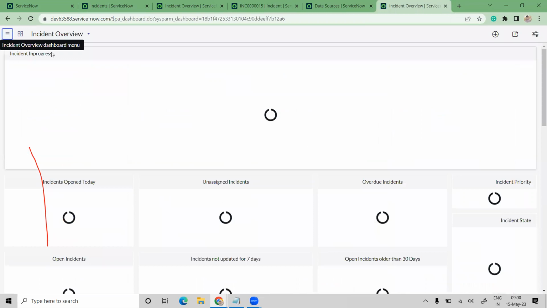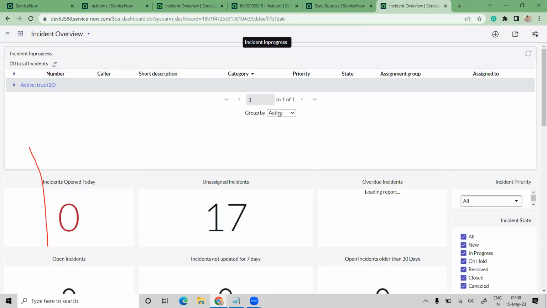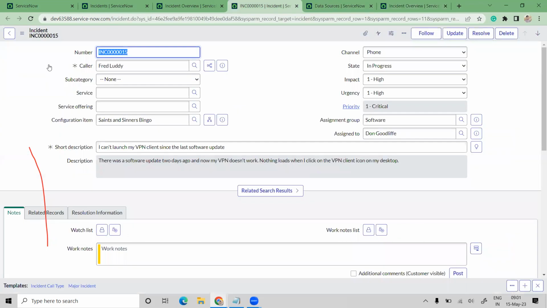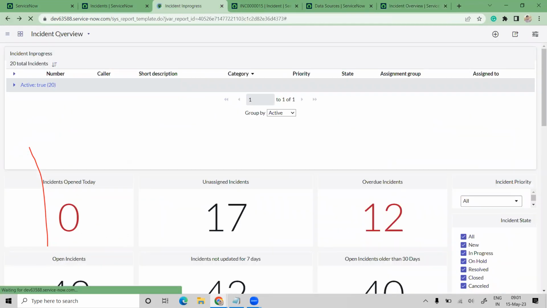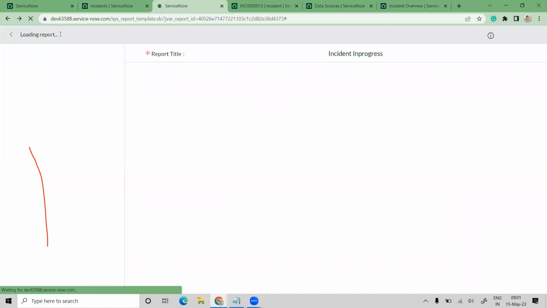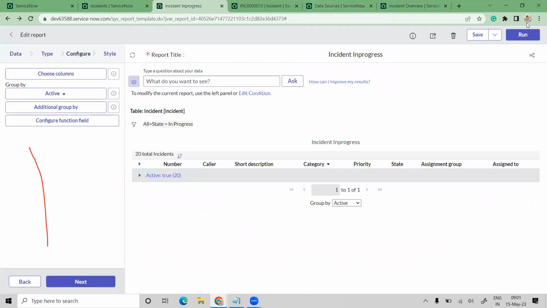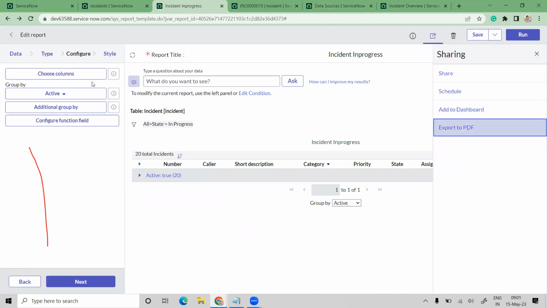If I click on add dashboard, see the first one, incident in progress, my report is available here. Okay, so that's how. If I want to remove this, I can remove this as well, by customizing this later. Okay, so we go back to the report now. And there is one more option, export to PDF. So we can export this report as a PDF and can send it to mail as well.